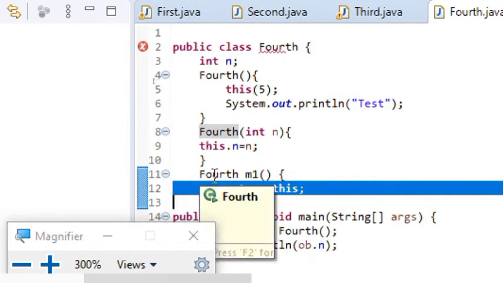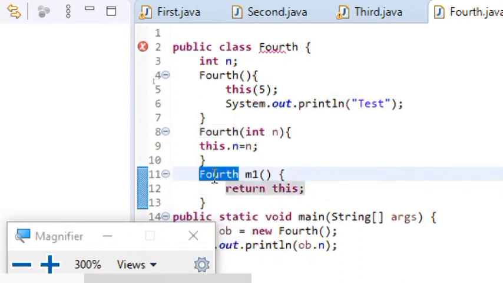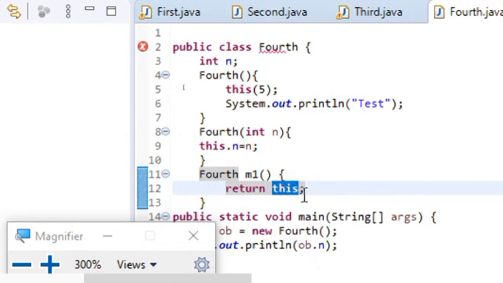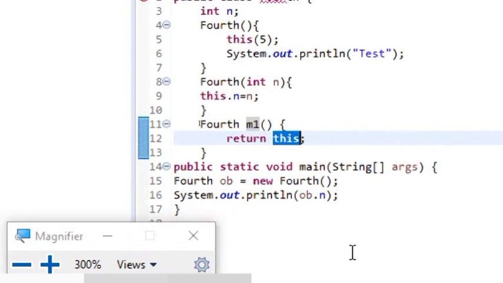So what is this? You can see here the return type of this method m1 is fourth. So how can you return the type of the class, which is nothing but the object? So I am just returning this. When I return this, then with whichever object I call this method m1, this will be returning that object. So for returning the instance, that's the point you just need to understand.